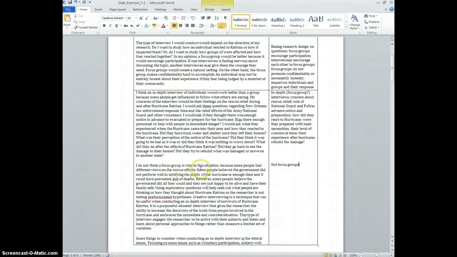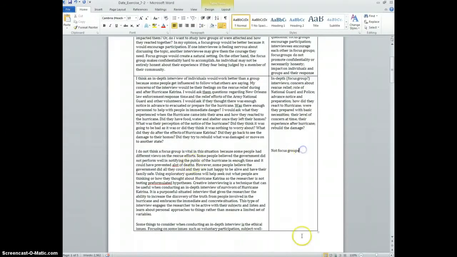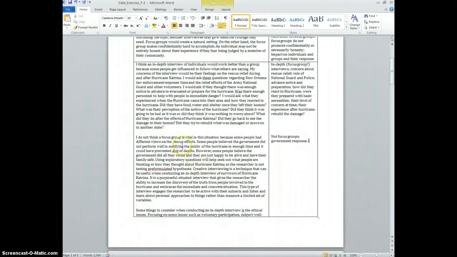I do not think a focus group is vital in this situation because some people had different views. Okay, I'm not sure why that's a disadvantage. Some people believe the government did not perform well in notifying the public in enough time, and it could have prevented a lot of deaths. Okay, government response. However, some people believe the government did all they could and they were just happy to be alive and have their families safe. Okay. People are glad to be alive or safe.